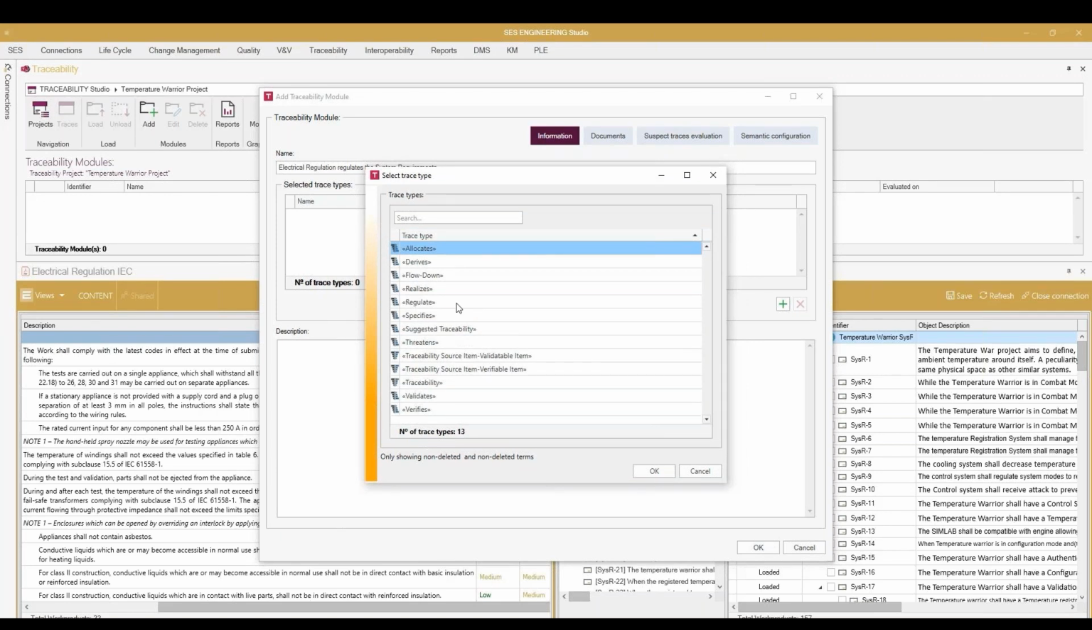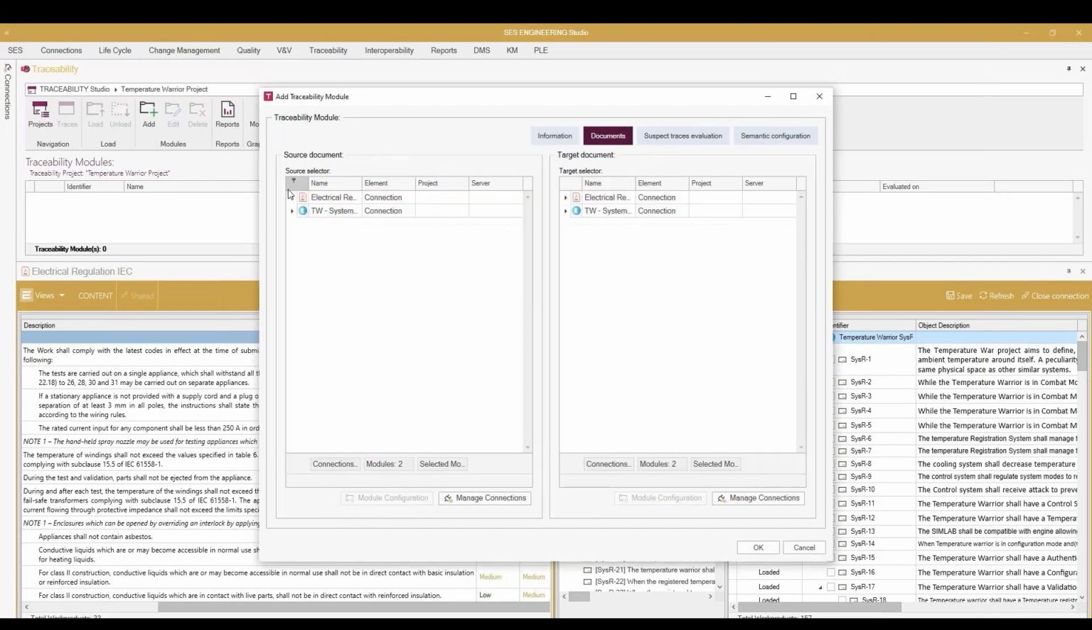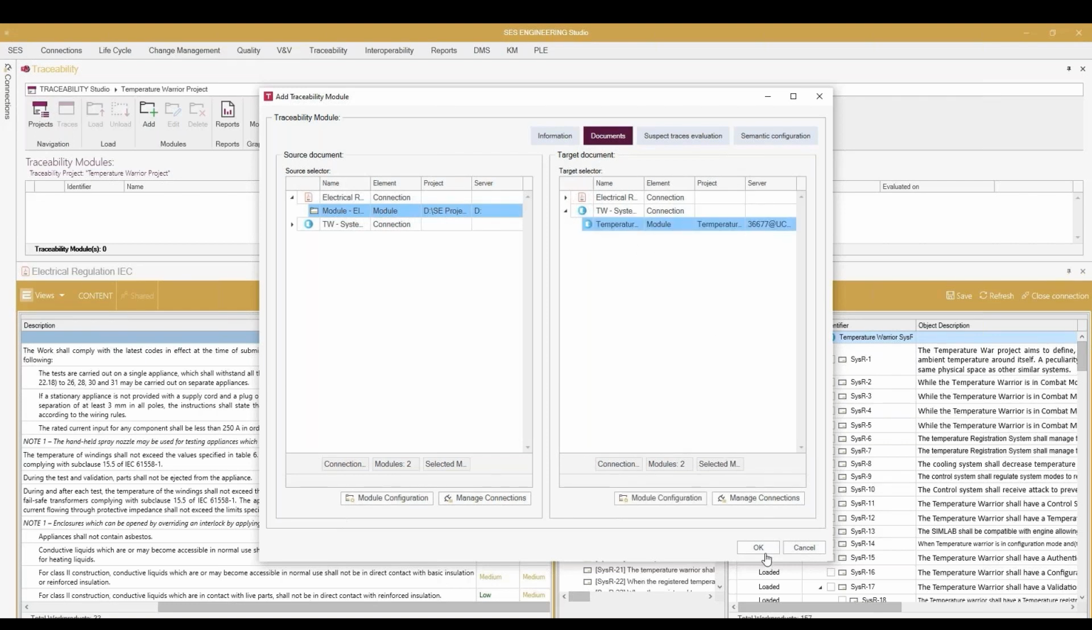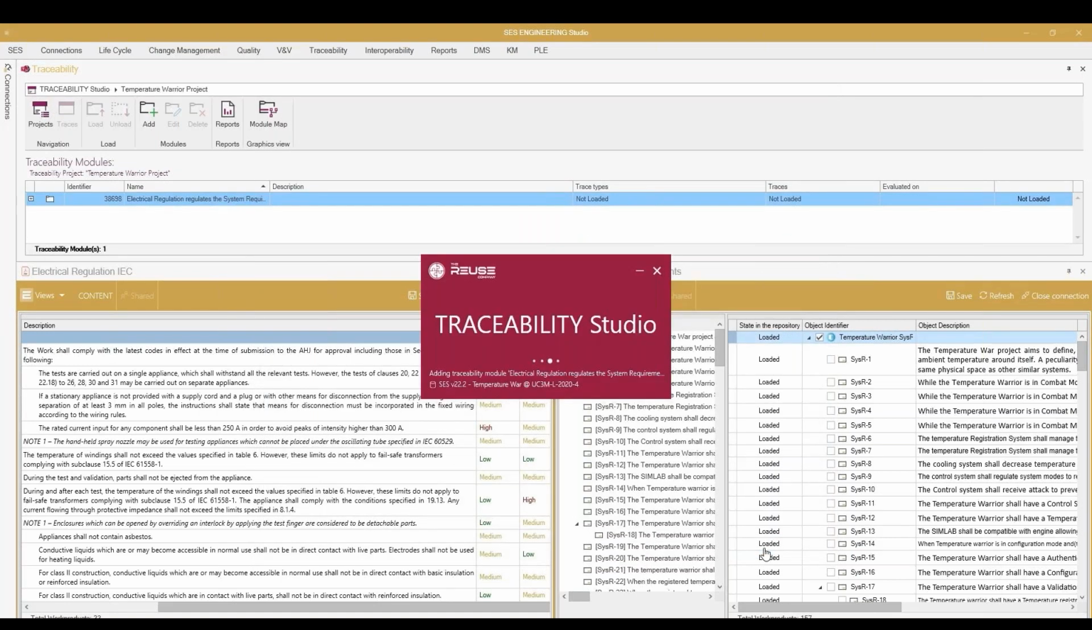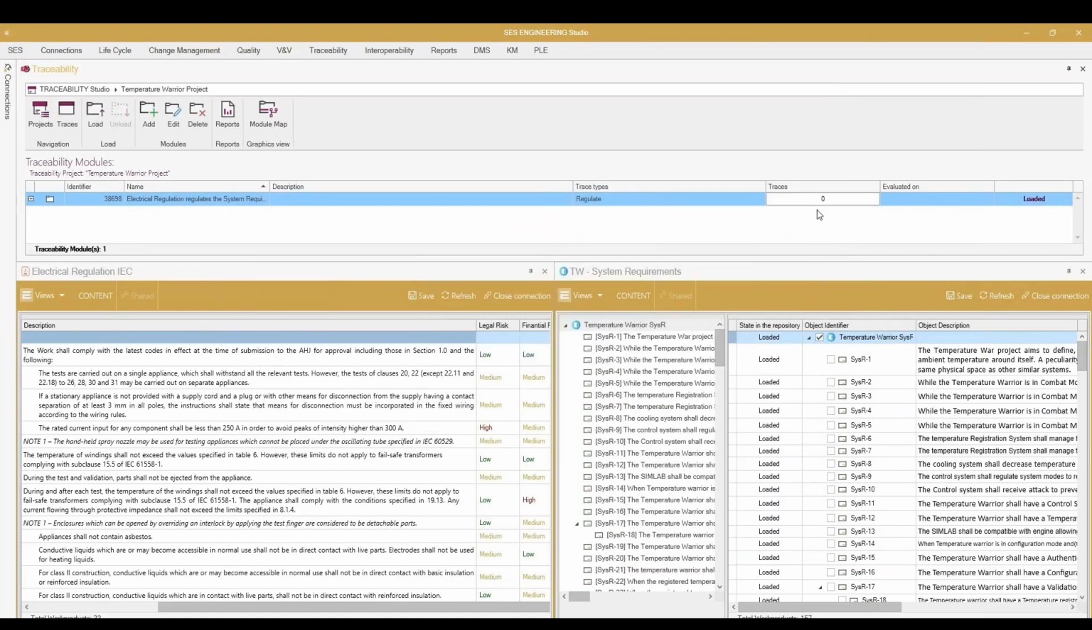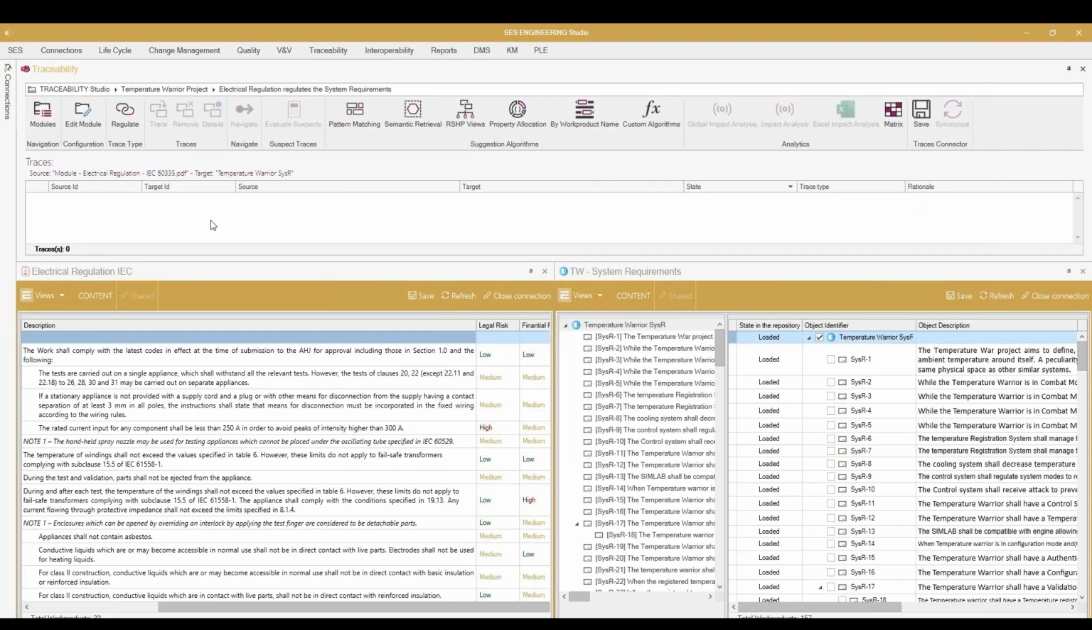So I added it, and I go on to the Documents tab. And I'm going to proceed to select the source document, in this case, my PDF regulation, and the target, in this case, my system requirement specification. Once my module is created, you can see here that the number of traces is 0. The trace type is going to be regulate. And now I can proceed to access this traceability module.